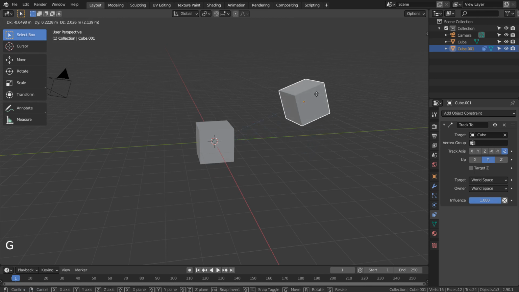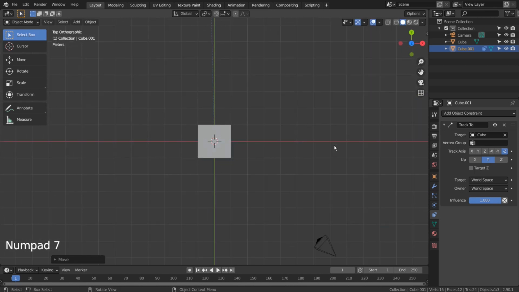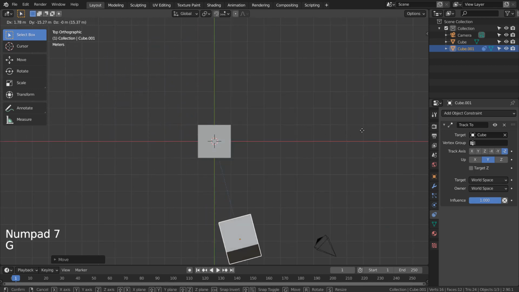Select the second cube, and G to move around. This is how we set up the Track To in Blender.